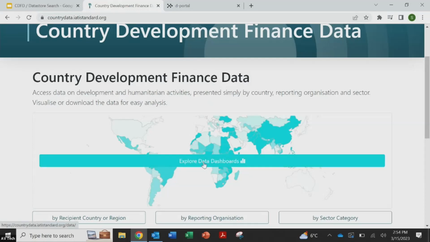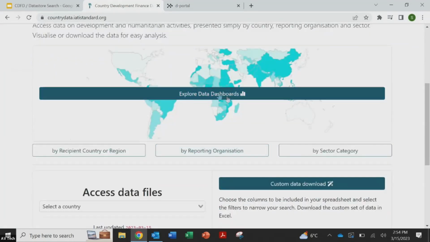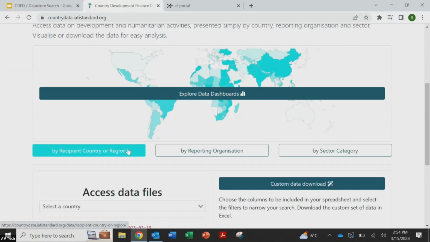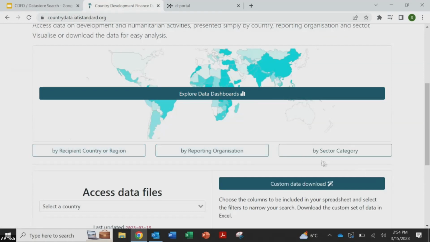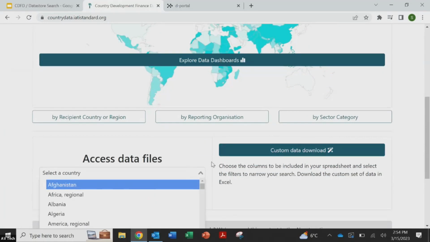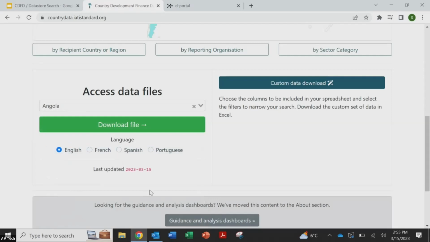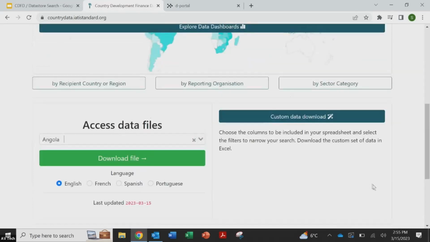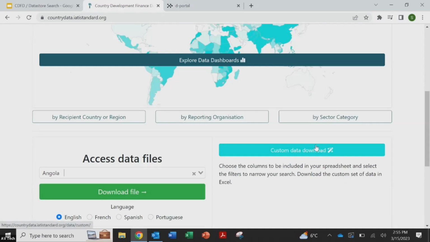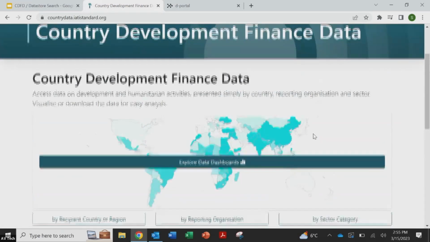So on the homepage, you'll see here where you can explore the data dashboards. This is the summary dashboards. Then these are the other, more specific dashboards. Here you can still access the data files. So this is what I was talking about. You can download the file for Angola, in English, French, Spanish, or Portuguese. And then you have that data file that you can analyze. And then you have the custom data download as well, which I will show you. So you can access all of the main functionality here on the homepage.